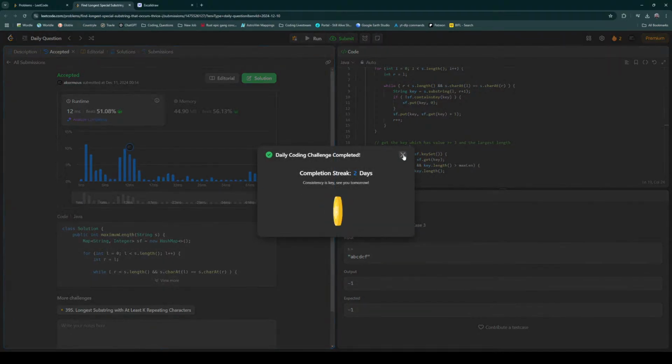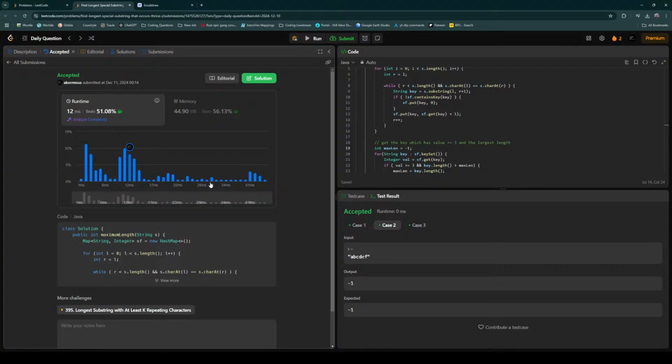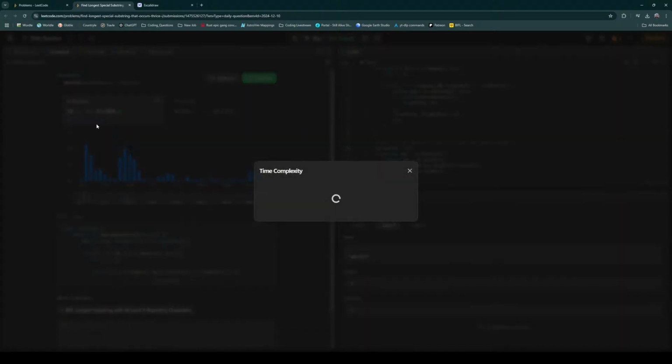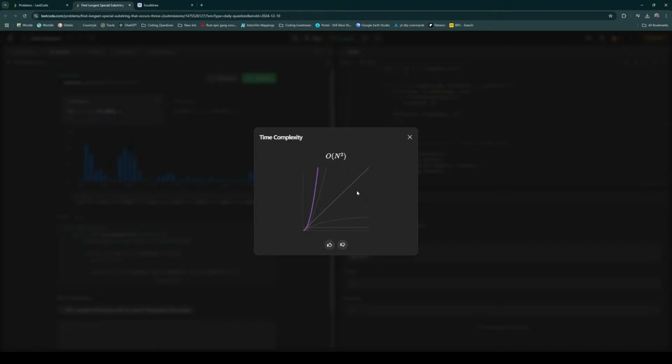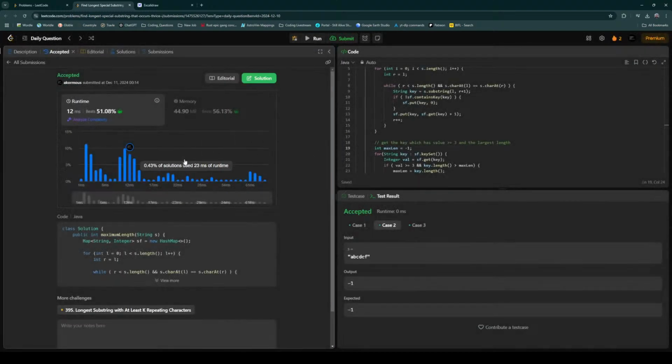Yeah, it beats 51%. 51%, n square, right? How can it be improved? I mean, it is accepted, right? And it is beating 51%. If I submit that again, let's see.